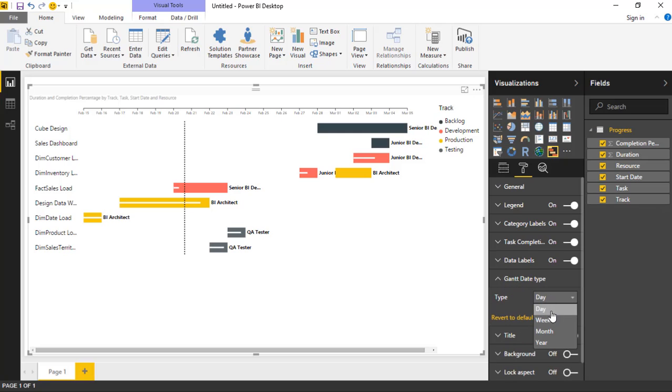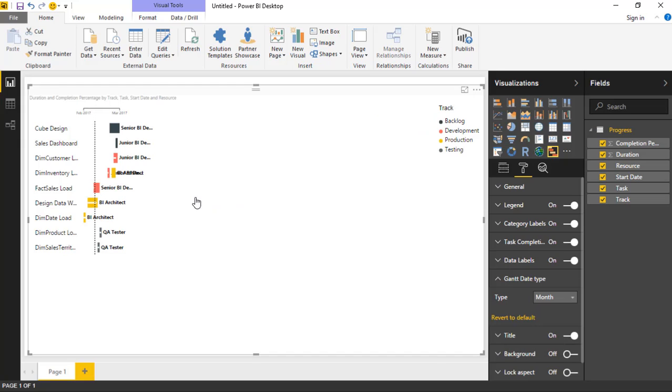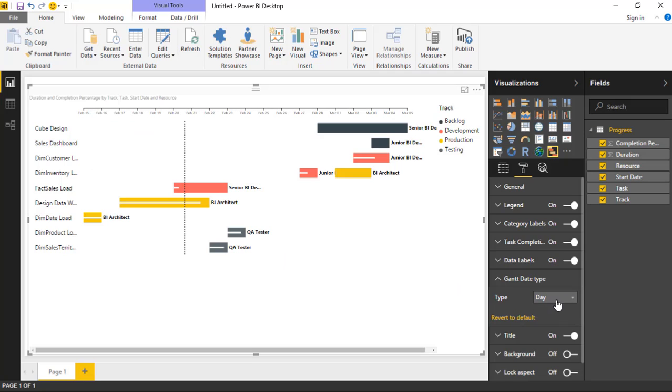And again, you can adjust that to either, we kind of played with it and moved it from a week to a day, but you could make it at the month level or a year level as well. And you'll notice how it adjusts that as you select those different types. So that's really it for the Gantt chart. I'm going to leave that at the day level.